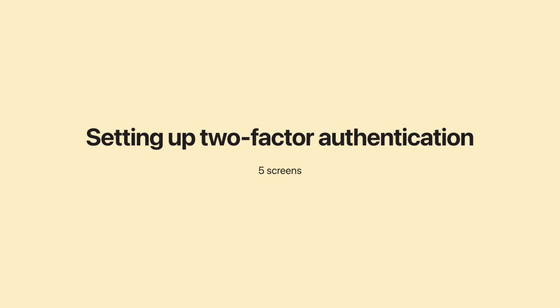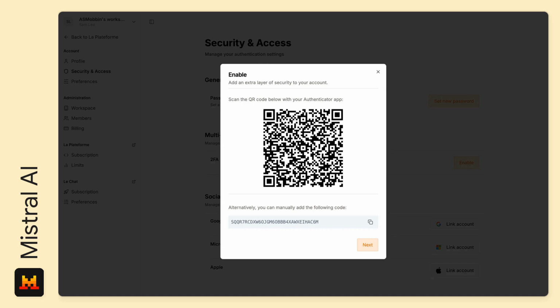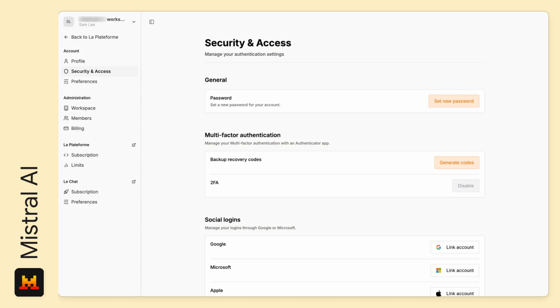Following this, we'll move on to setting up two-factor authentication. First, click the Enable button on the Security and Access page. Next, in the modal, click Next. Then, enter the 2FA code from your Authenticator app. After that, click the Enable button. Finally, 2FA is enabled. Consider generating recovery codes.